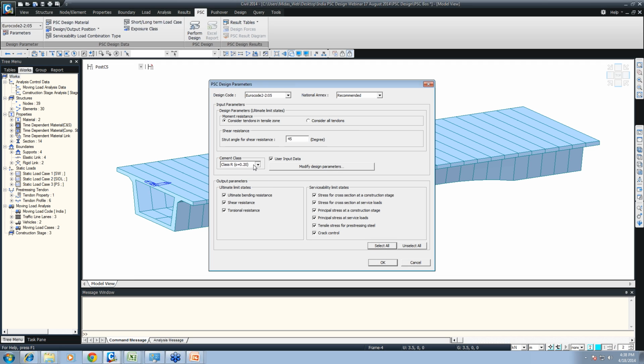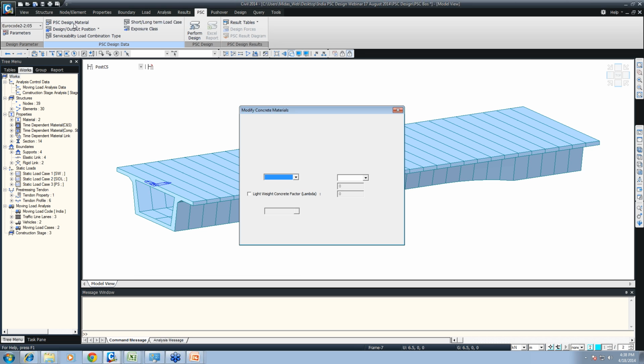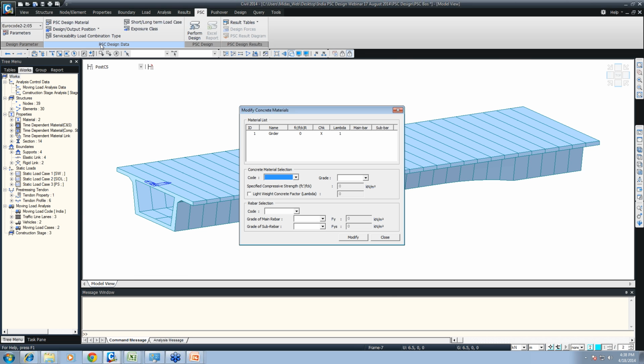Similarly, select all, you can choose normal cement from here, click OK. Then we choose PSC design material. Okay, so we select the girder and we choose IRC M40, right? Then we can choose, yes sir, you can add an additional bearing also. Okay sir, I mean you can add it as a temporary bearing, you can add those things.